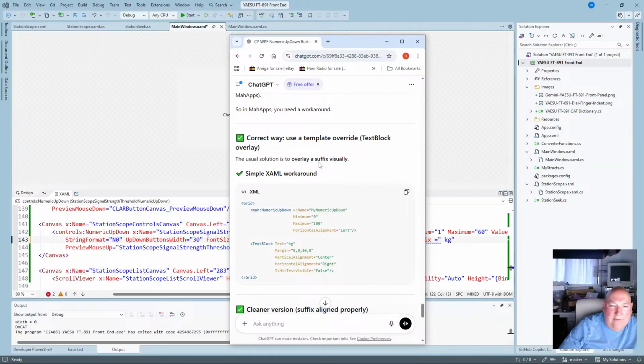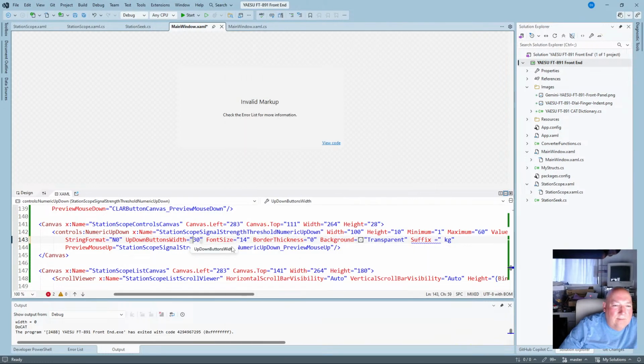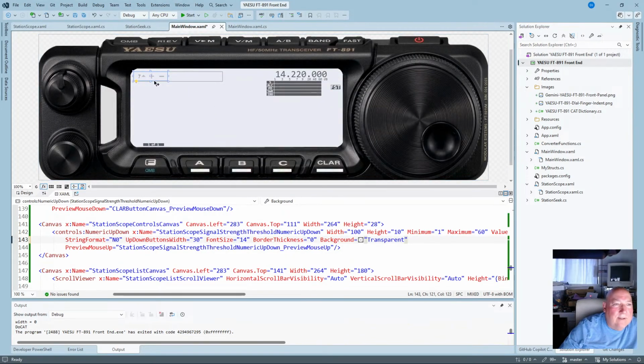Overlay a suffix. I could just put a blooming text block on the end. But the up down's in the way. Text block. Oh, you need to add it into the horizontal there for the text block. No, that's going to be, if I do that, there's going to be a problem because it's going to put it after.